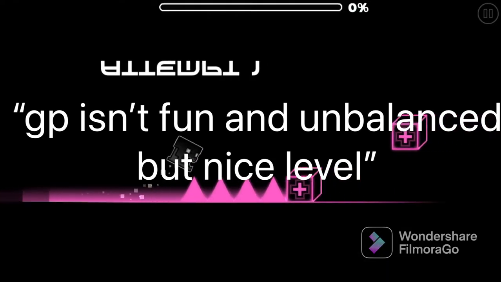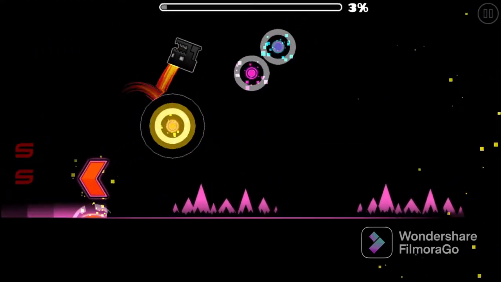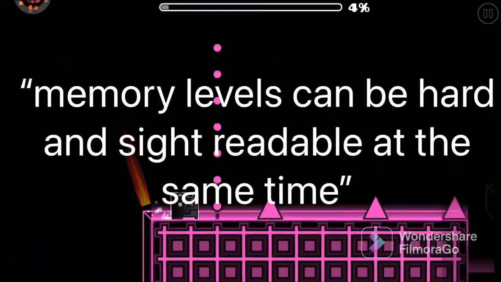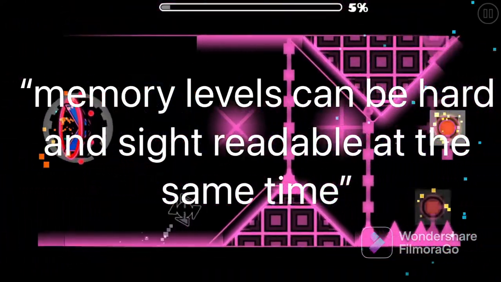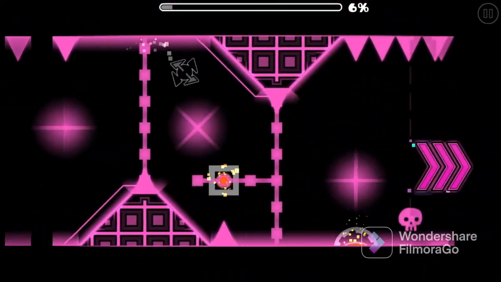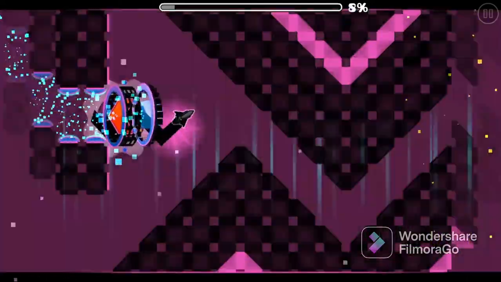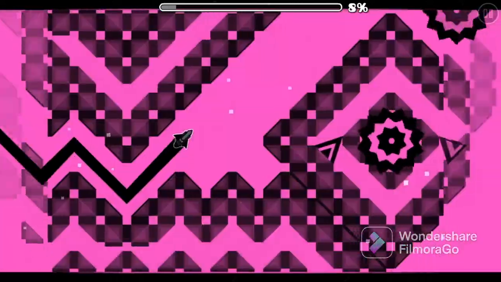In the comment section, some people gave me some criticism of the level, while others loved the level. So I'll read it to you while playing Atmospheric Rise, the new version. Gameplay isn't fun and unbalanced, but nice level. Yeah, I would admit that the gameplay was kind of unbalanced at first. Memory levels can be hard and sight-readable at the same time. Yes, that is true. They can be sight-readable, but also hard at the same time.